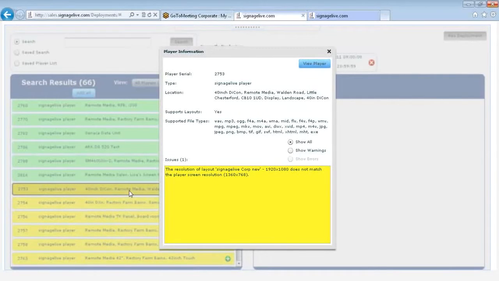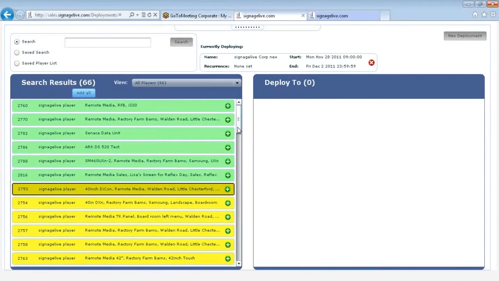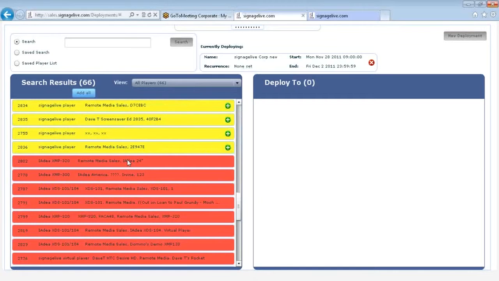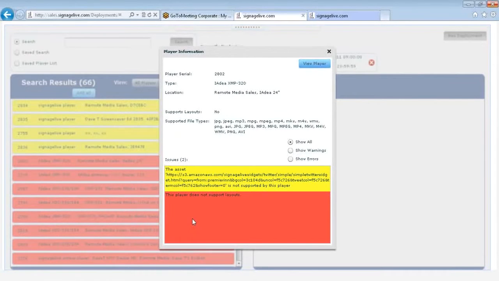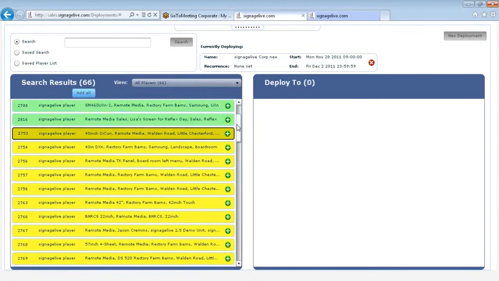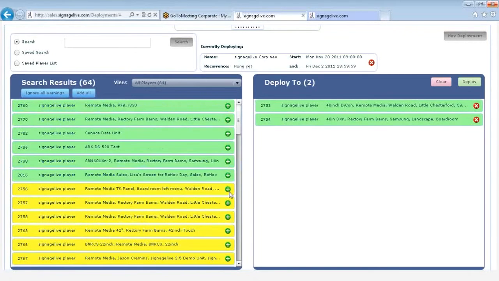So if we click into this first yellow player, you can see here, the issue is the resolution of the screen. And the resolution isn't supported by the layout. And if we go down to the bottom of our list, and we look at this small device, as you can see, this player does not support layouts. So I actually cannot move that over to my deploy to. With the players that appear in yellow, I could deploy to them, so I can actually move them over to my deploy to, and that will send the content down to the players.